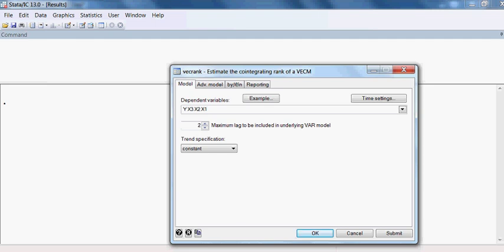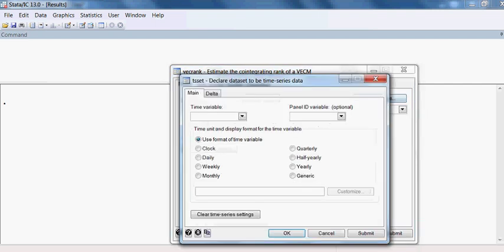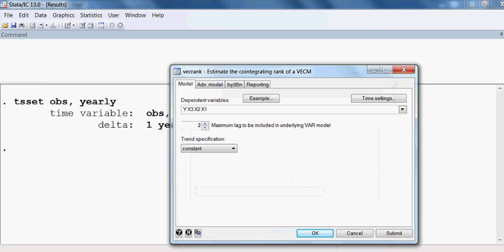Okay, and then the maximum lag to be taken. Here I take lag 2, and in time settings I put OBS. What is OBS? Observation. And our observation is yearly. So I choose yearly. Then I press OK. So now we are set, and now we can proceed. So I click on OK.